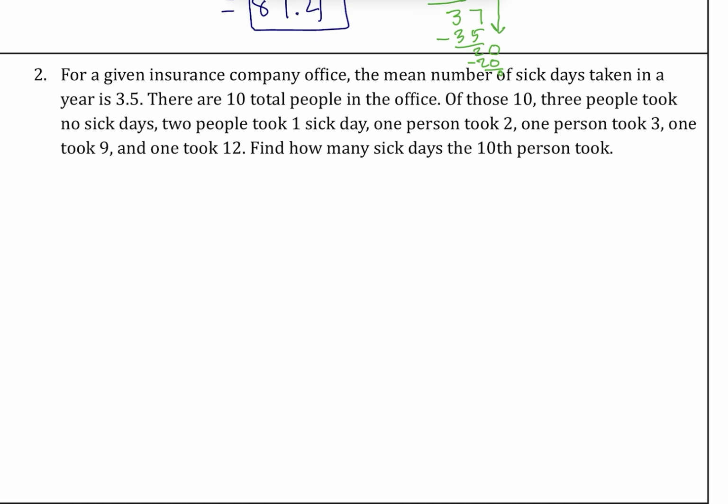Because we have this unknown value here, we're going to use a variable, and we're going to set up an equation so that we can solve for that variable. That variable is going to represent the number of sick days that the 10th person took. So we're going to choose the variable x. We're going to let x be the number of sick days for the 10th person. Now we're going to set up an equation to find the mean.